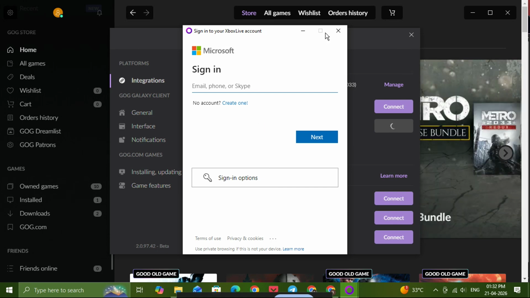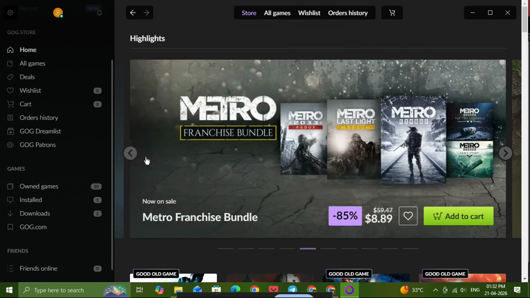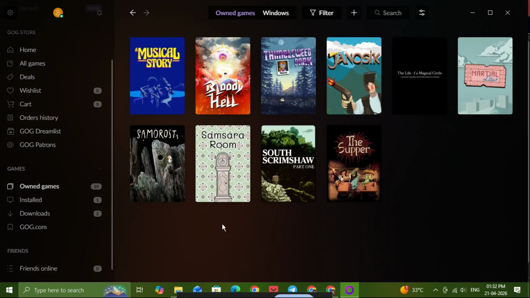At this point, GOG Galaxy will begin syncing your account. Depending on how many games and how much data need to be pulled in, this may take a little while, so give it a moment to finish. You may see syncing progress while it connects and updates your library. If nothing appears immediately, don't worry, because the app may still be processing the connection in the background.